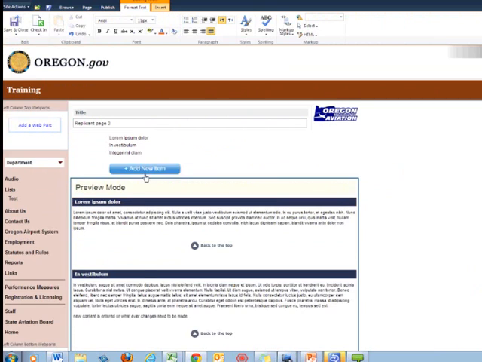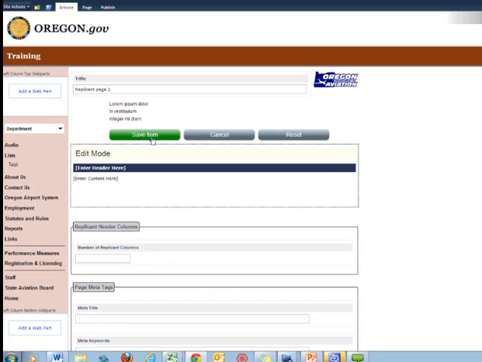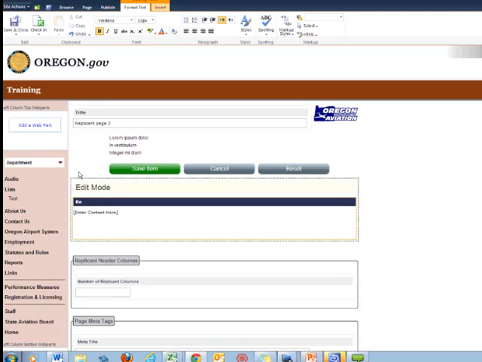We click Save Item, and then we can use the Save and Close. Now, to add a replicant item, just use the blue button. It's already all set up for you. You simply add your text or what have you, whatever it is you're going to put in this replicant section.